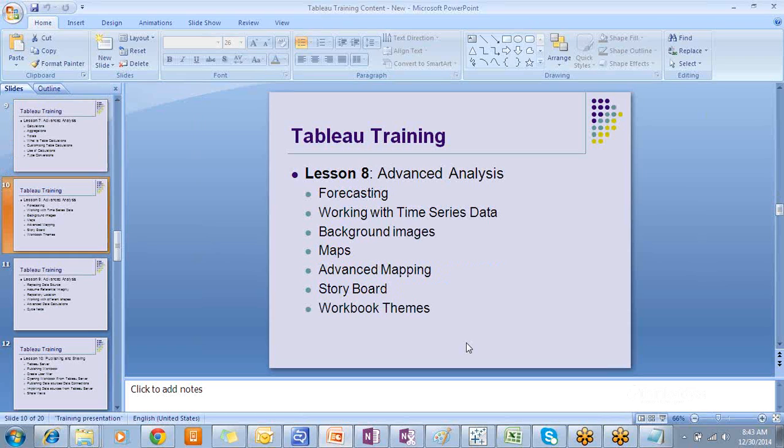Okay. So next we go with forecasting our data. How would we forecast our data, and how would we work with time series data, and what are background images? How would we come up with our background images? And of course Tableau deals with maps. Say you have your business running globally, and you need to show your sales or profit in a map, in a geographical representation. So you need to deal with maps, advanced mapping concepts. This should be discussed in detail as well.